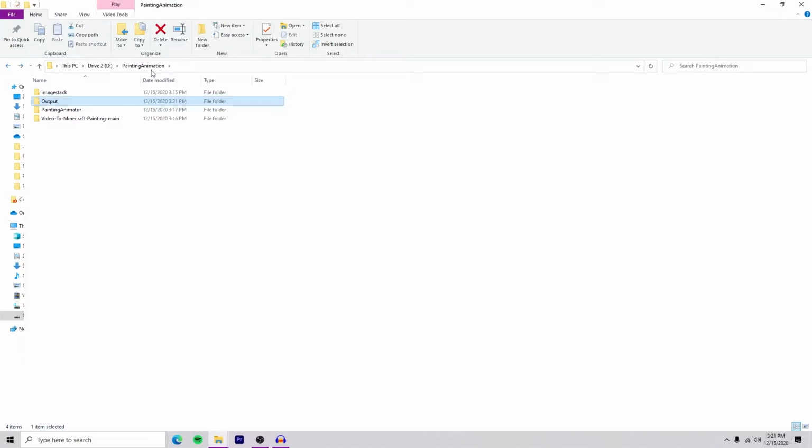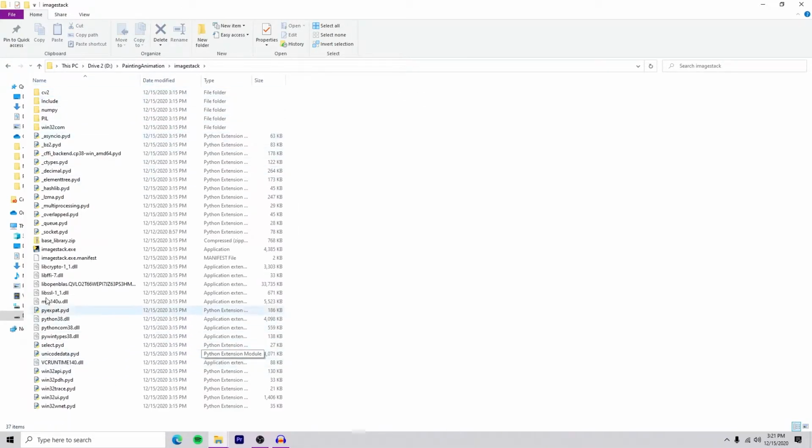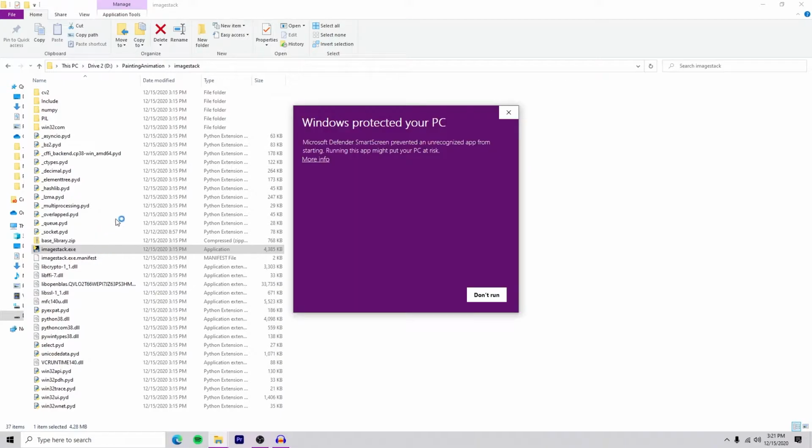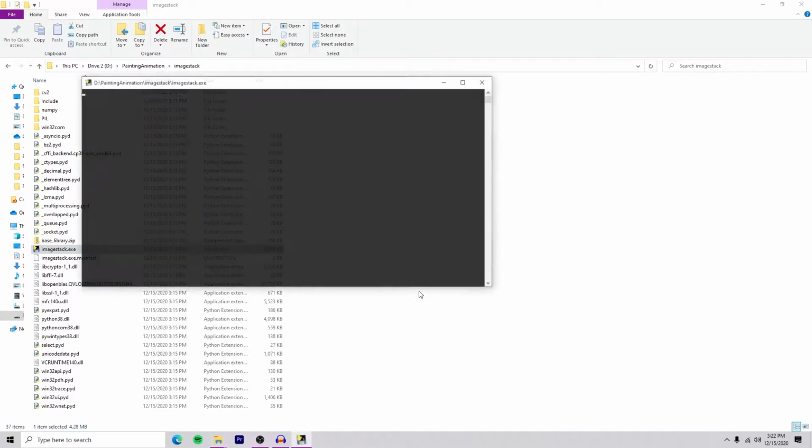Once you have done that, go back to the main folder, and go into the image stack folder. You'll see all these files, but the only one you want to care about is imagestack.exe. You double click it to run it, and it will say Windows Defender SmartScreen prevented an unrecognized app from starting. That's just because I made it.